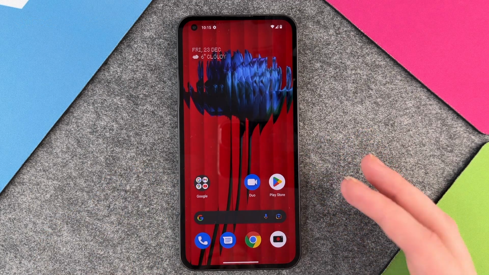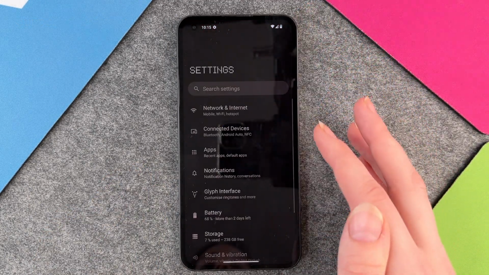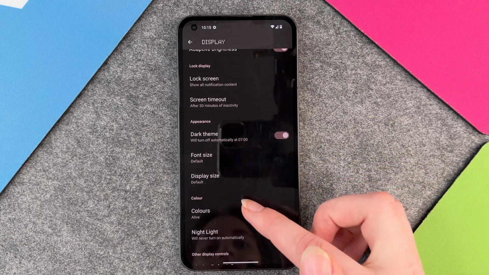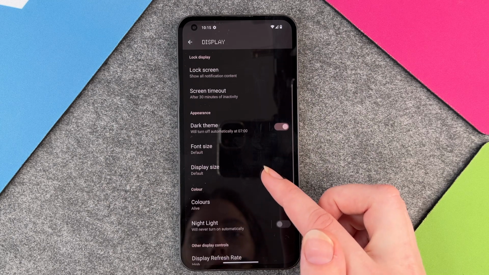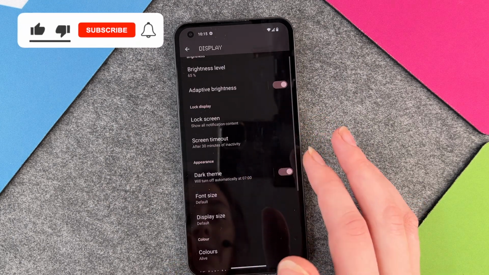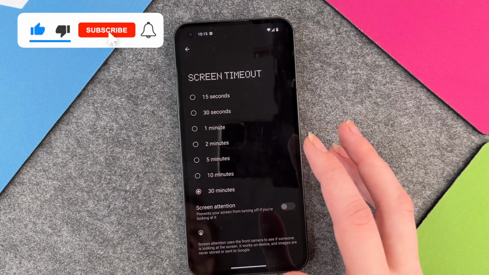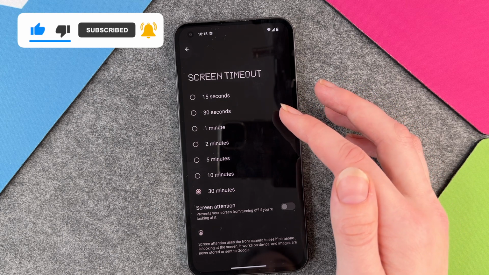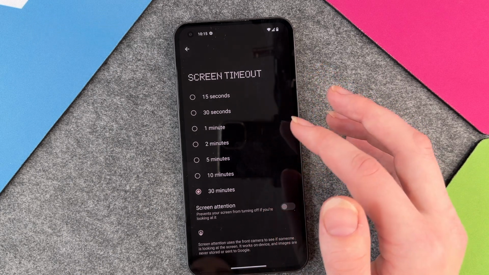To customize your screen timeout, you want to go to your settings and then click on Display, and then you want to go down to... where is it? To Screen timeout. I missed it. And here you can see now that you have different options from 15 seconds to 30 minutes.